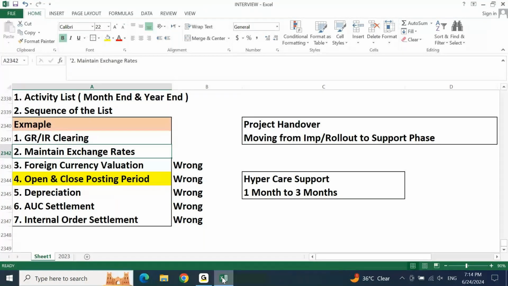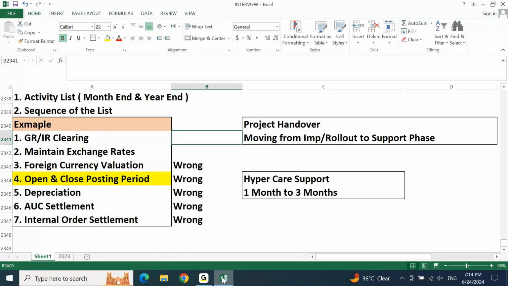For example, when I do GRIR clearing, will there be any accounting impact? When you perform GRIR clearing, yes or no? You cannot talk about month-end activity without the GRIR account. Without GRIR, if your month-end activity is there, you have not worked in the project. As simple as that. Because every company will have purchases.